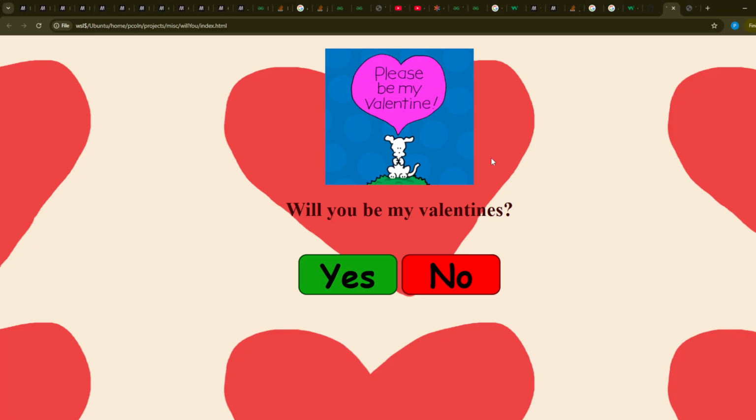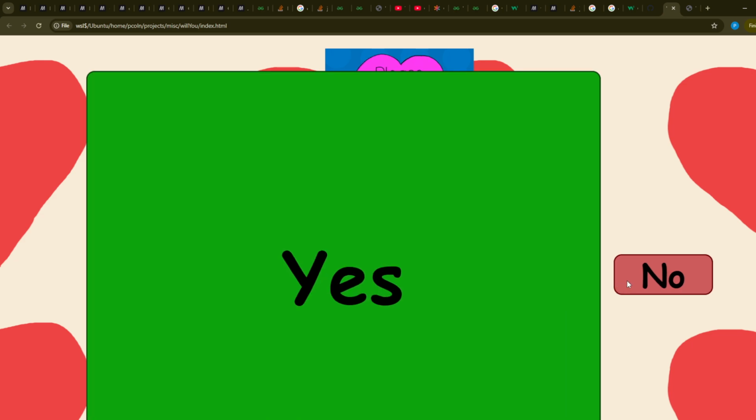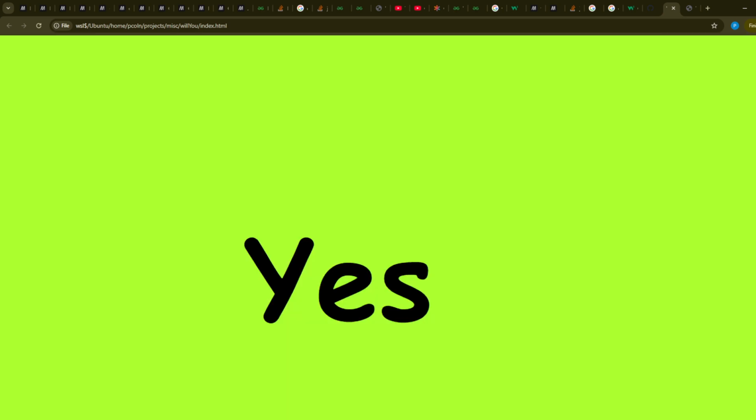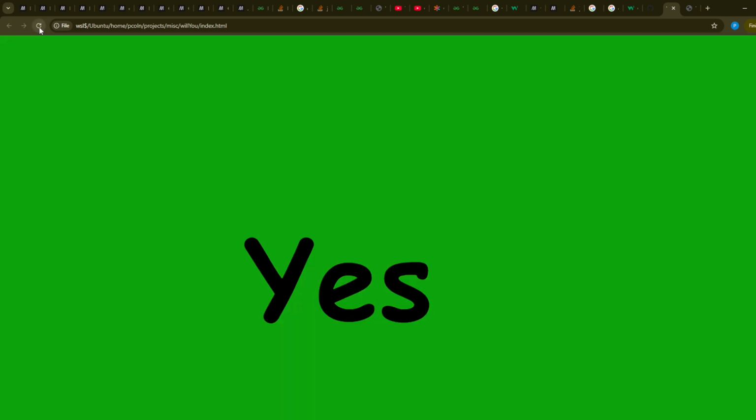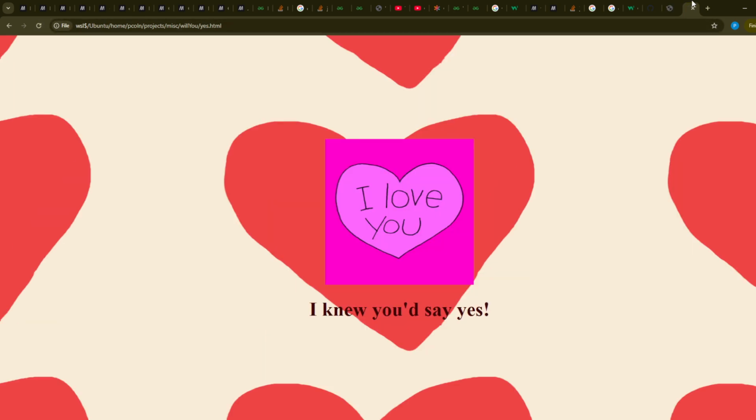So this was the initial, just the index. And so it's like the GIF, little background, will you be my Valentine. As you click no, yes gets bigger and bigger until eventually it takes over the screen. Perfect. And then let's just say you did click yes, and then it would take you to this page. It's like, oh, I knew you'd say yes. And so that was basically really what I did today.